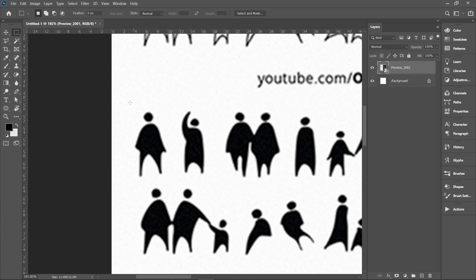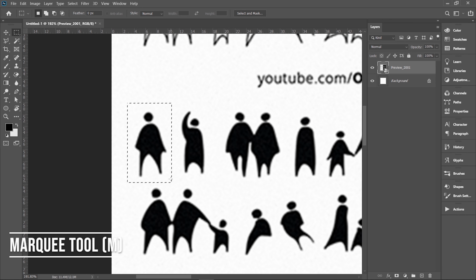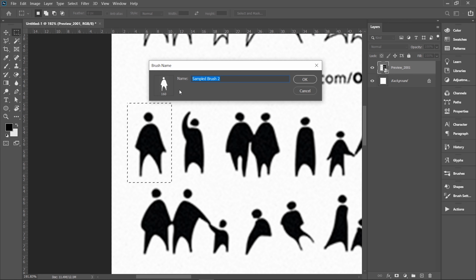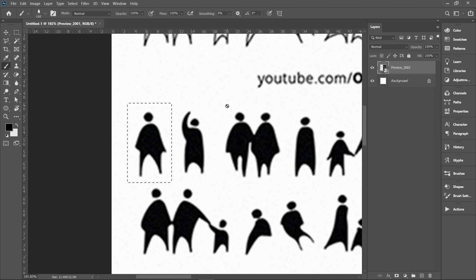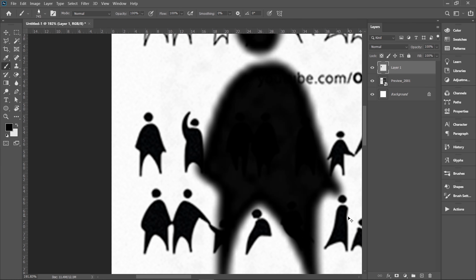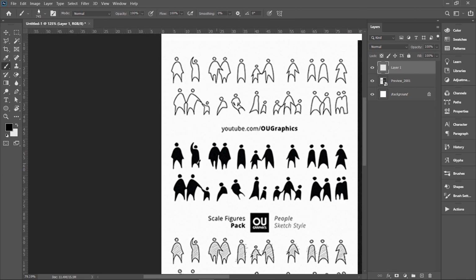Let's use this man. Make a selection using the marquee tool. Then go to Edit and then click on the Define Brush Preset option. Give a name to the brush and press OK. The new brush is created. Make a new layer to try it. You will observe that the edges of the brush are blurry as the image is also like that.